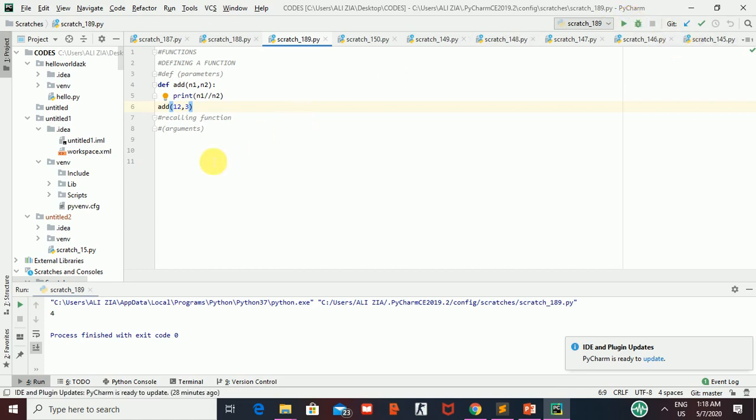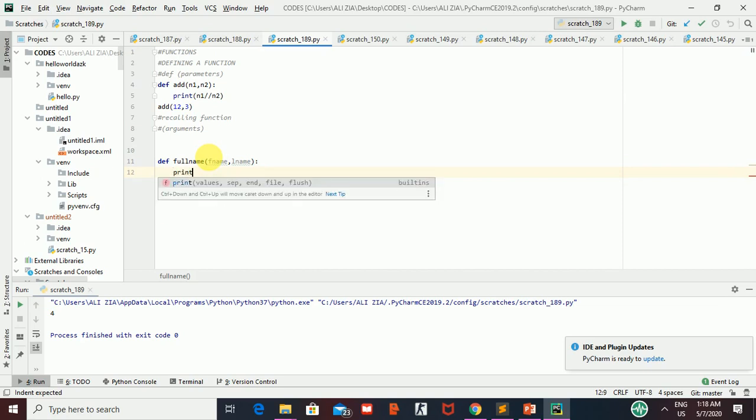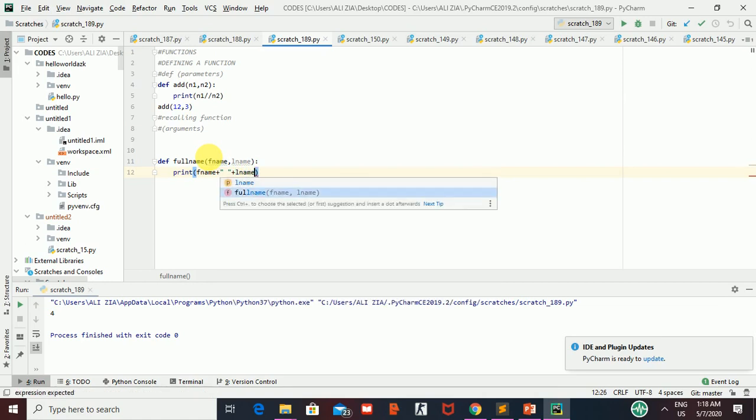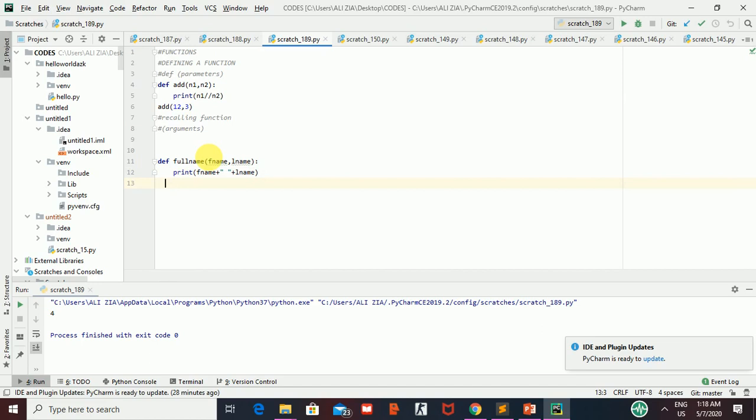Now I want to give you some other example as well, so hopefully it will be more clear to you. For example, I am defining a function called full_name, and I am going to take two variables, f_name, for example first name, and l_name, that is last name, and then a colon. These two are our parameters. Then I am going to print f_name, concatenate it with a space, and then concatenate the last name, l_name.